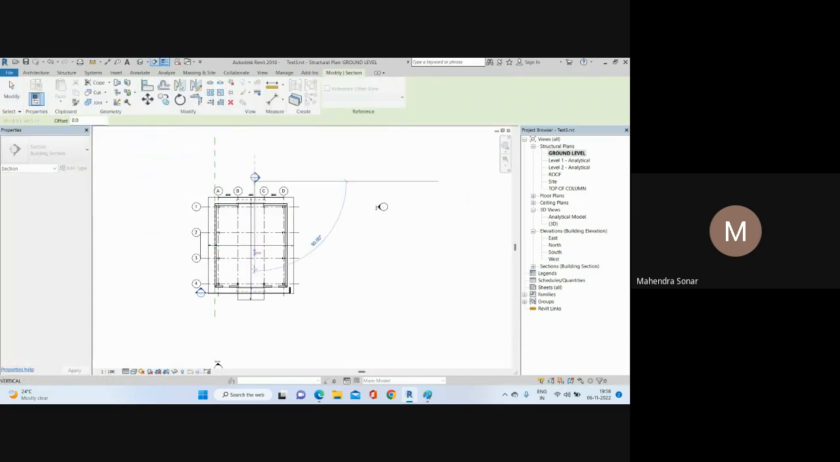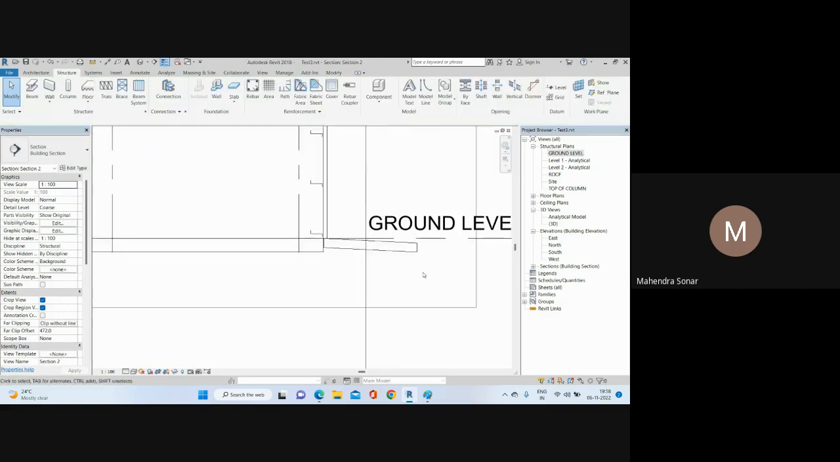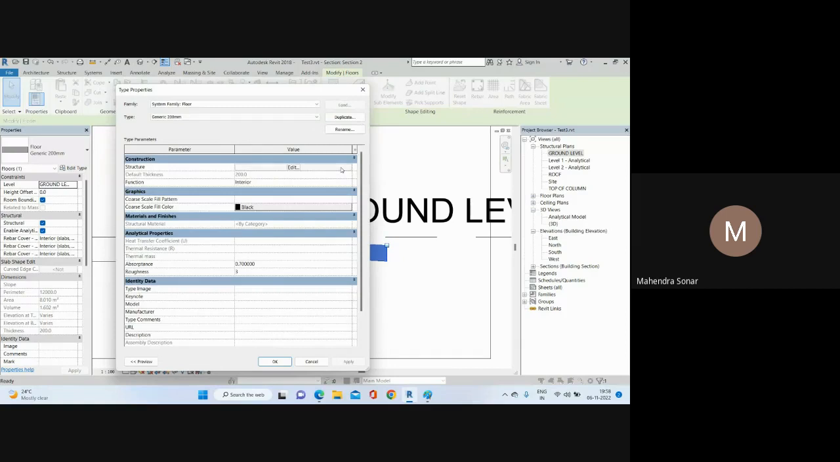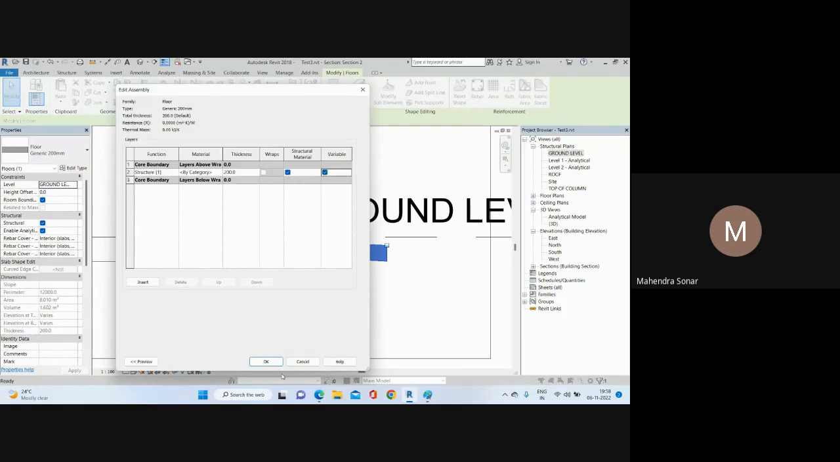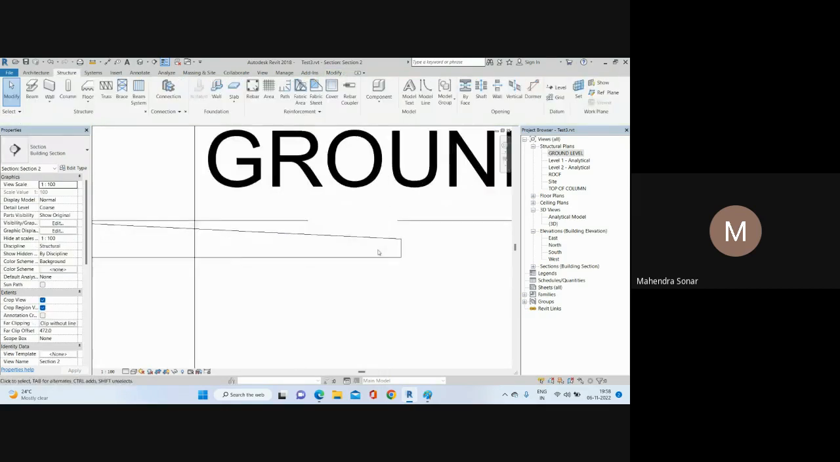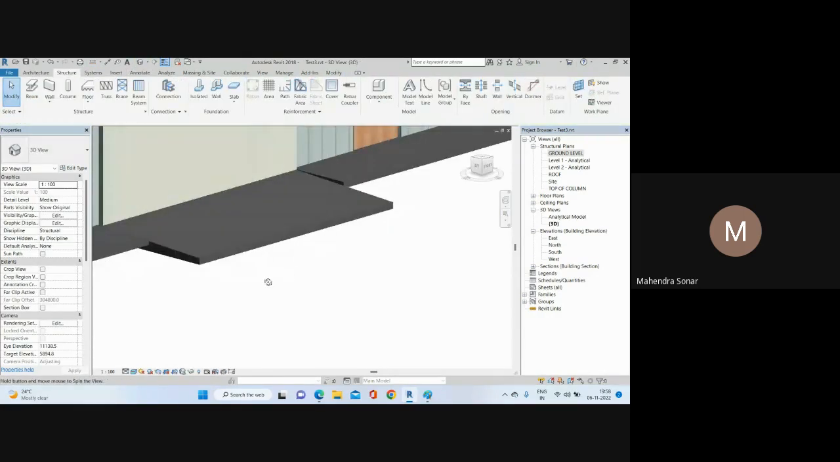Just add a section here and go to your view. Before going there, I want to extend up to here. Now go to your view. You can see this is your ramp, but the bottom is constant. So you need to go here, edit type, and click variable. Apply and OK. You can see this ramp is added here: this point is the lower point and this point is the higher point. If you look at 3D view, it looks like this.